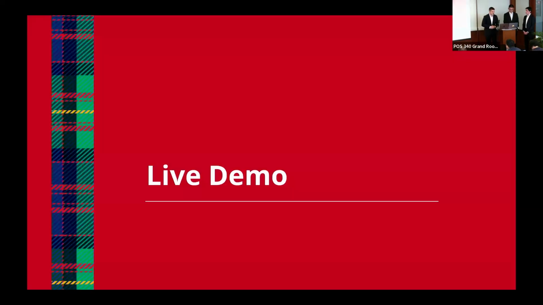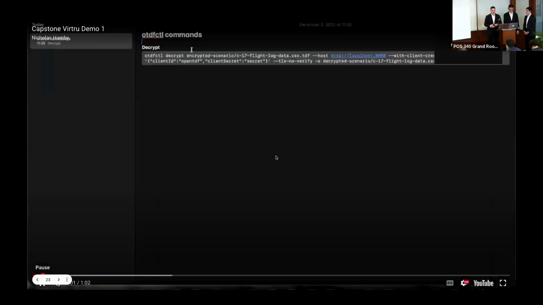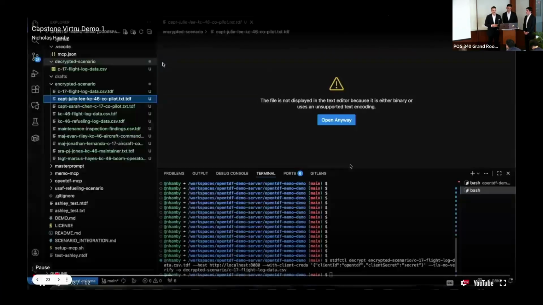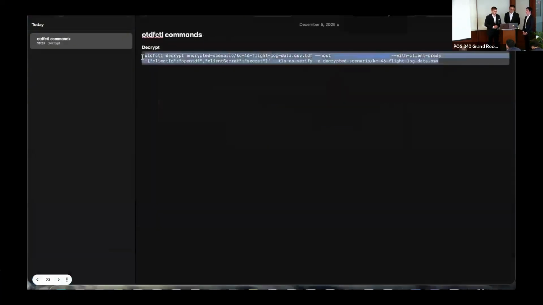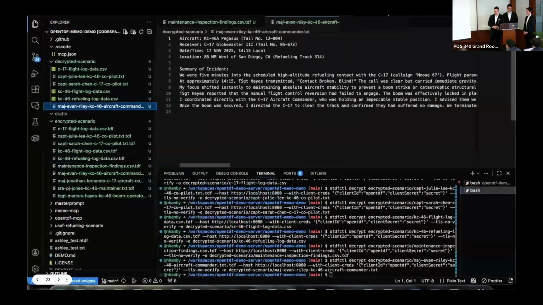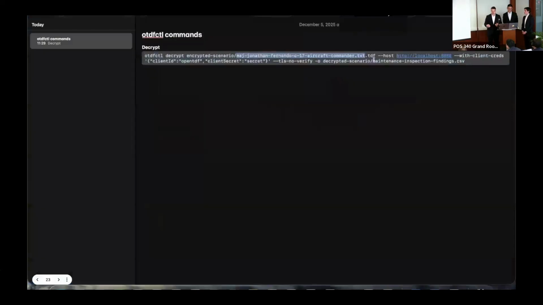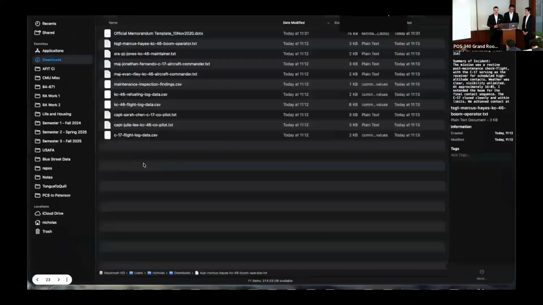So moving on to our live demo, first we wanted to show you a video time lapse of what the process would have looked like without using our tool. This was a 20-minute recording of me going through and manually decrypting all of the files that were relevant to the scenario, and then manually going through and writing a memorandum to send to my boss.